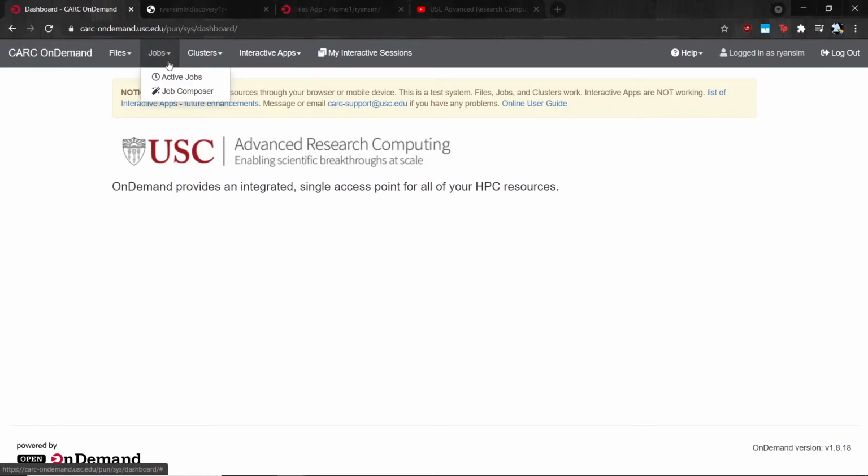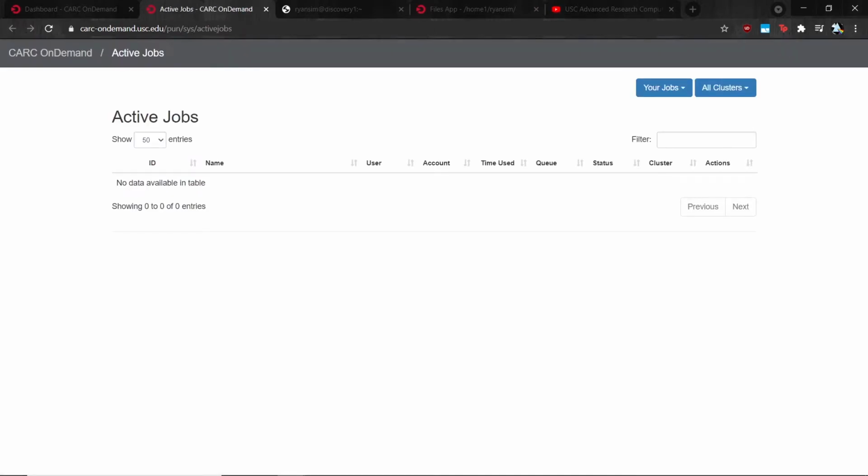Next, we also have the Jobs section. Here we can see if we have any active jobs. I currently don't, but if you do, you'll be able to see information like your user, your account, time used, etc. You can sort your jobs, for example, your Endeavor jobs, Discovery jobs, and you can also apply the All Jobs filter to see all jobs currently running.